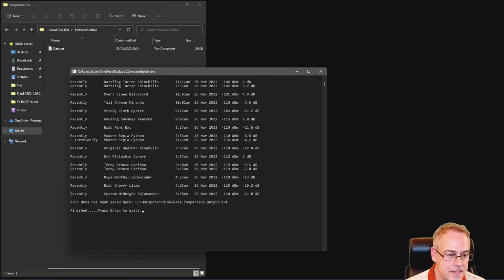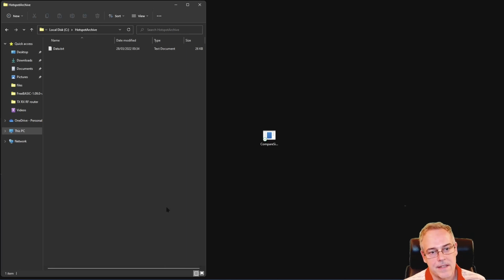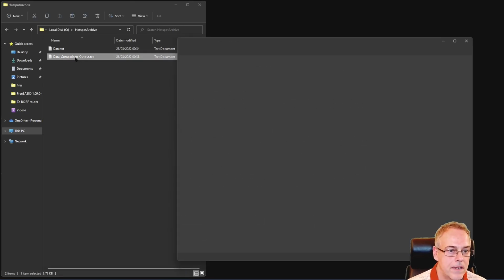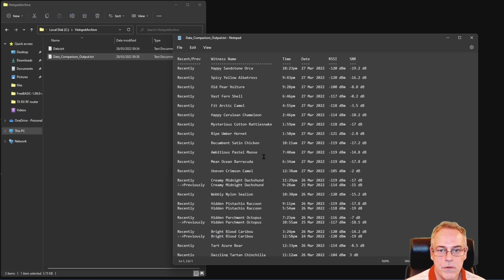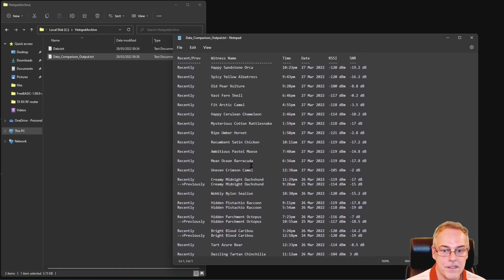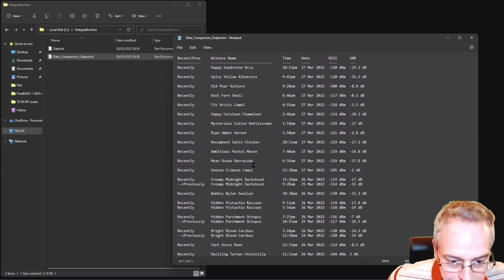And here you can also see that the data has been saved in the data comparison output.txt. So there's another file that's been created. So if I press exit, it now finishes, and here in your archive you can see the file. If I double click that, it's all the same data that you've just seen, all listed nicely for you. And what you could do is you could put that into Excel and do other analysis if you wanted to.